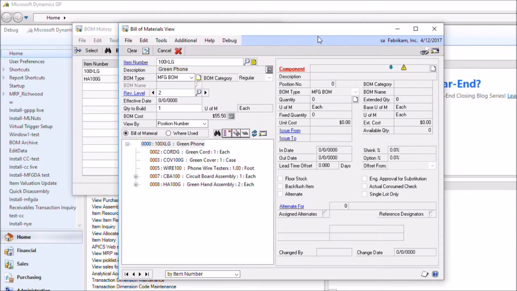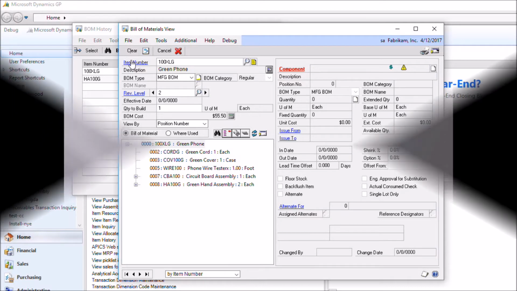So it's these features that make the BOM History Inquiry window a great utility for making it quicker and easier to navigate around in both the bill of materials entry and bill of materials view windows.